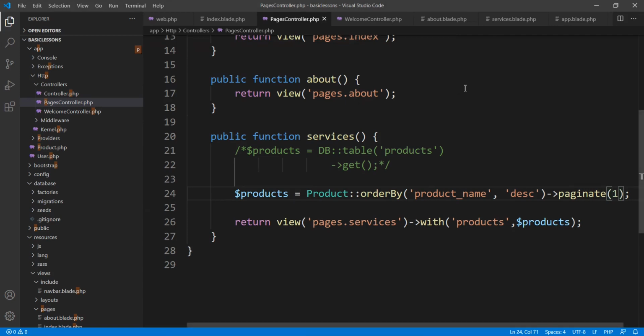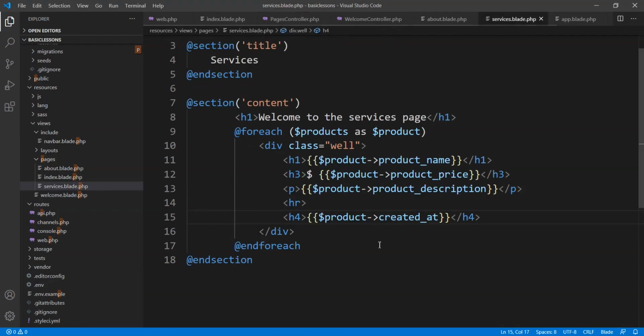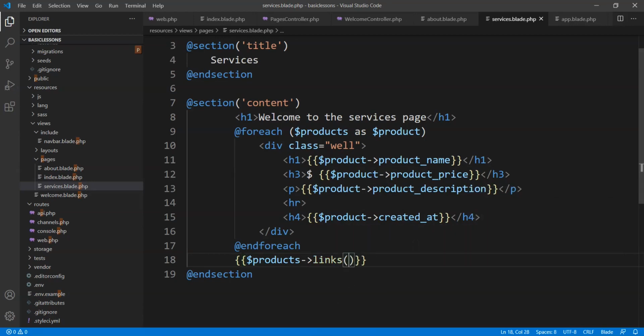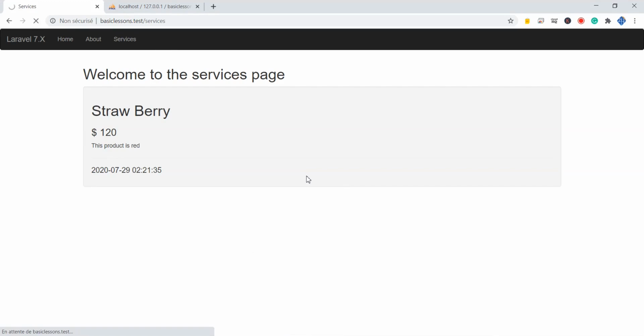And to import this, I'm going to come to the services page here. After the foreach loop, I'm gonna take my products, you have to take this products here, and I'm gonna say links like this. I'm gonna call the links function and I'm gonna save. And if I go back here, if I reload the page, you should see I'm gonna get this pagination. You can click on 1, you can click on 2. You will see that you are going to get the same thing.